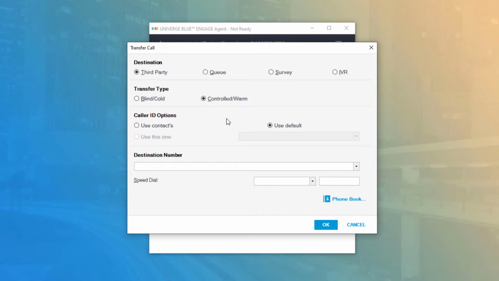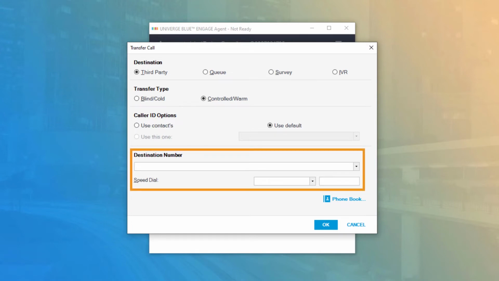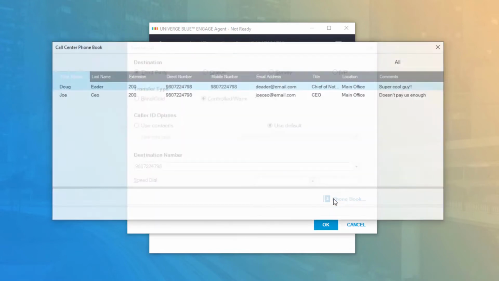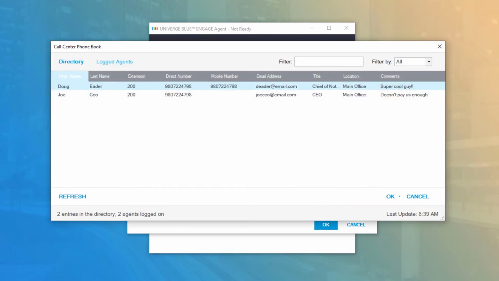Use this one allows you to adjust which number is used as the caller ID if you have additional DNIS numbers assigned to the account. Under Destination Number, type the 10-digit number you are attempting to transfer your call to. You can also select the number from your personal speed dial options, or by clicking the phone book button and selecting a contact from the directory.